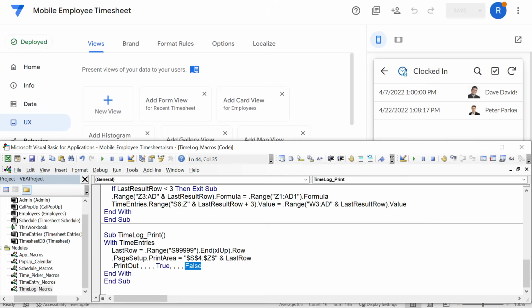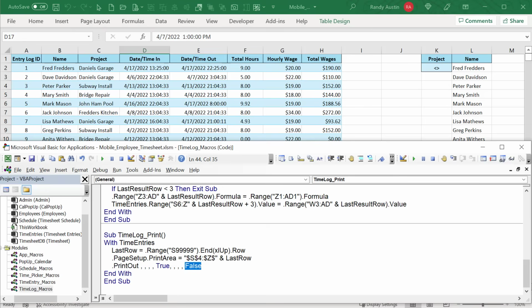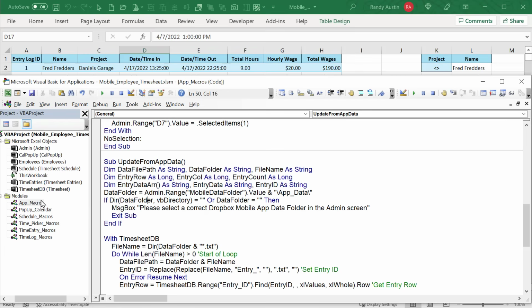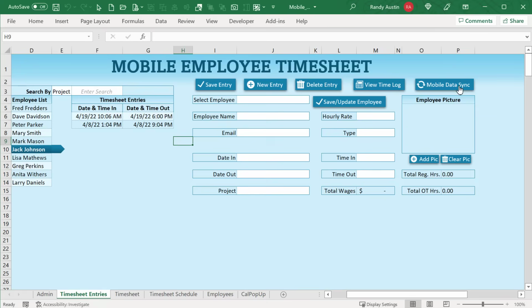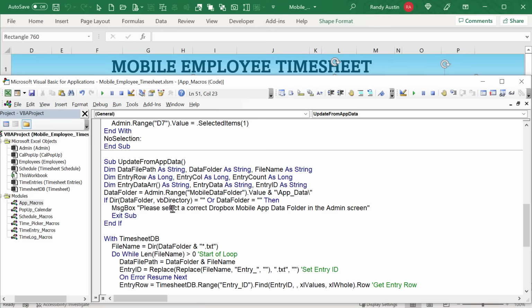We can bring this down. We don't need to see that. What I want to do is go in and update this database according to that. We can do that with a macro. So let's take a look inside that macro. We've got one called application macros, and we're going to use this macro called update from app data. It is the same macro that's tied to this button right here. Inside that macro, we're going to set some variables, and we'll go over them as we go.